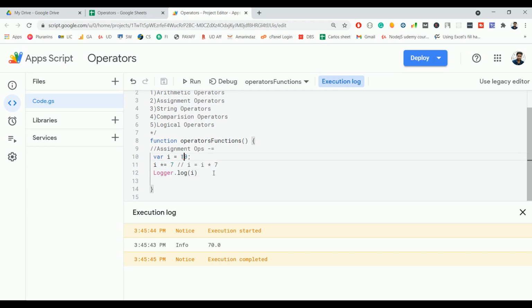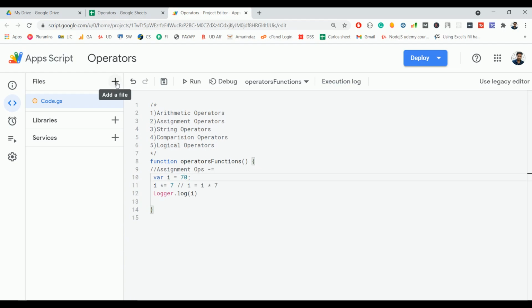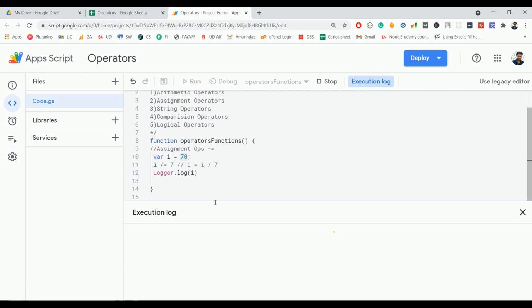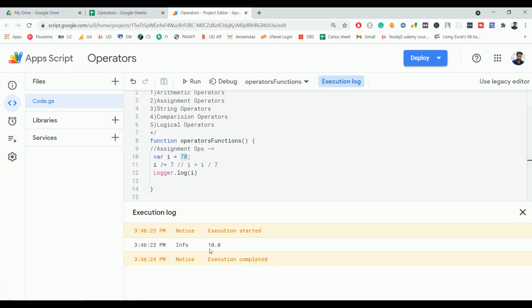Likewise, we have the division assignment operator. Let me change the value of variable I to 70, and if I use the division assignment operator, for division you should use a forward slash followed by equal to. This is the normal expression for division. It's going to divide 70 by 7, which in turn is going to return 10 here. So if I execute the division assignment, I'm going to get 10.